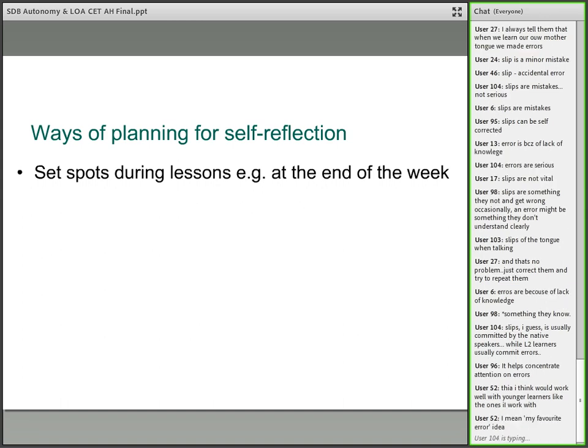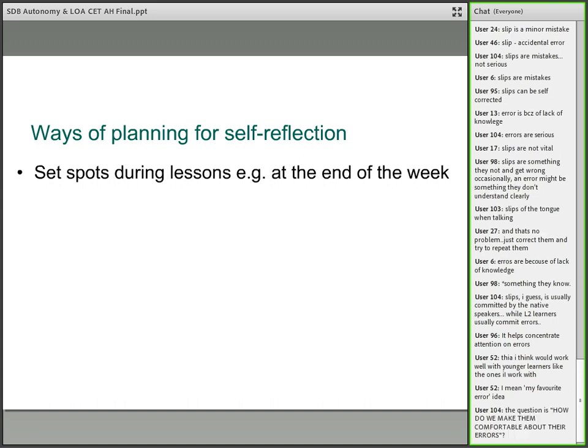Okay. The other thing that we mentioned was planning for self-reflection. So we've looked at some ways of ensuring that students feel more comfortable about error. And now we want them to self-reflect. And I mentioned earlier, one of the things that teachers do is they say, I want my students to be autonomous, but they don't plan for it. So a really good thing to do is to have set spots during the lessons, for example, at the end of the week, where you ask them to self-reflect.